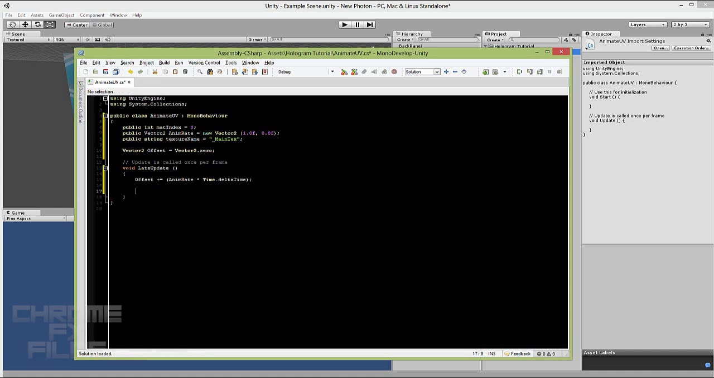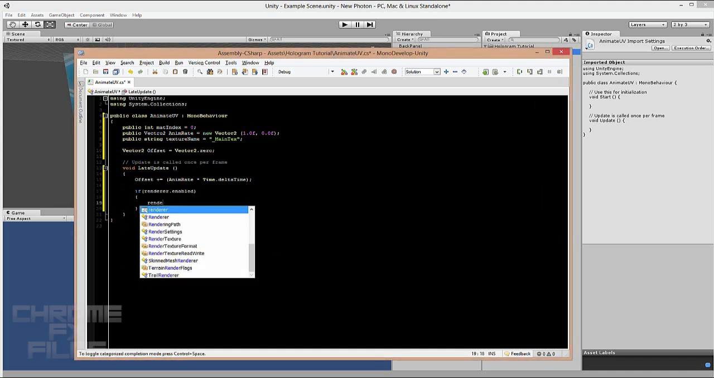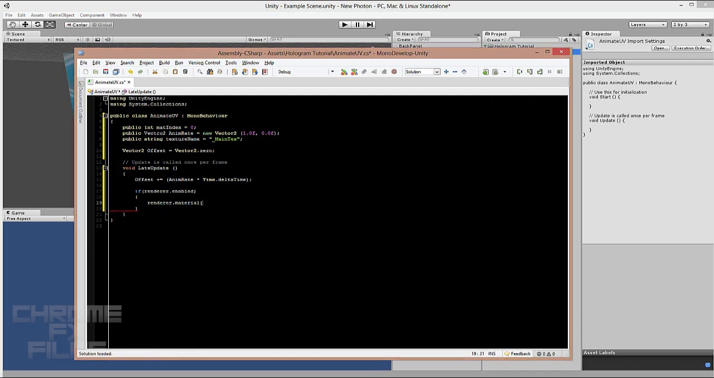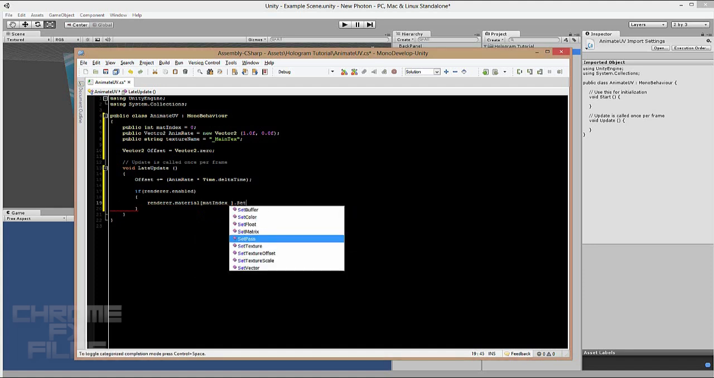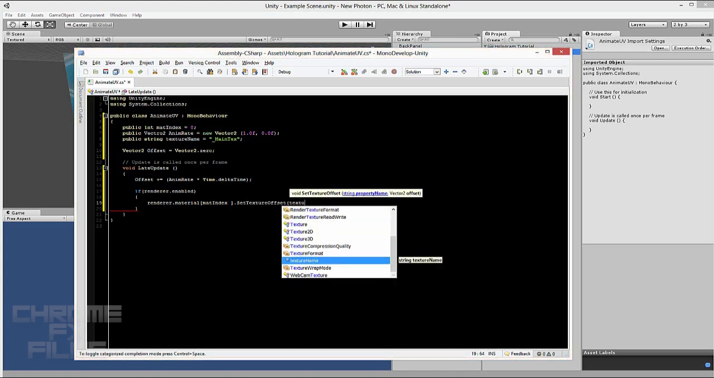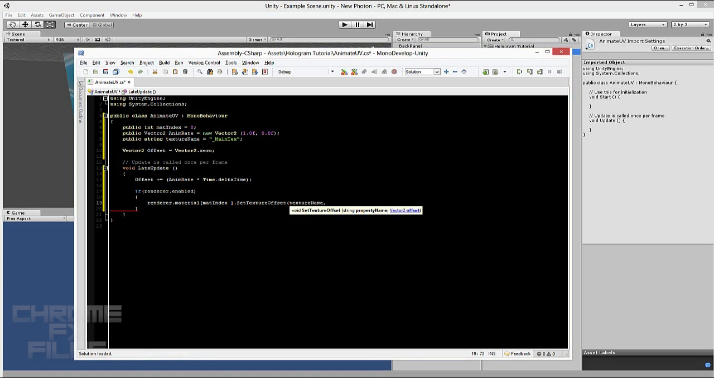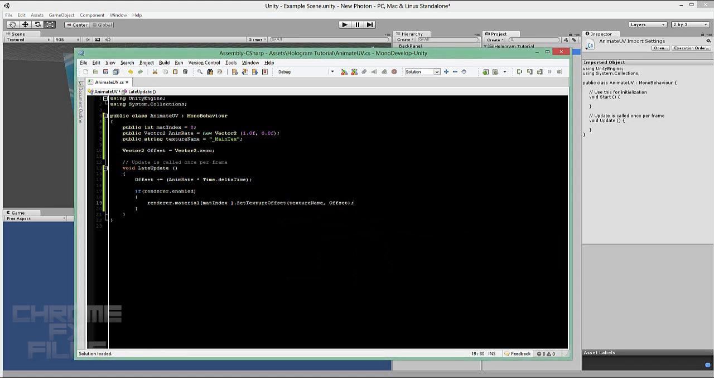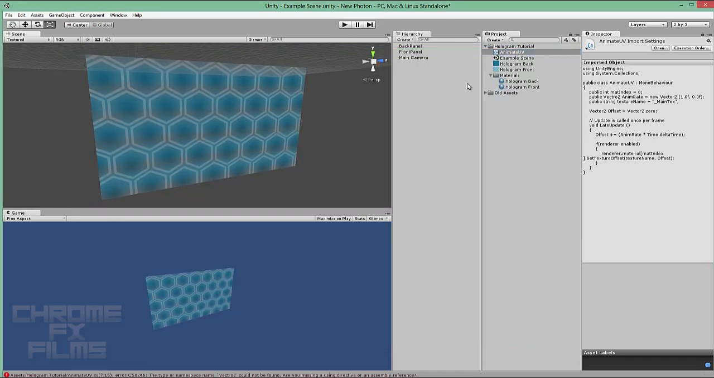Okay, it's line one. We're going to do an if statement here. So if the renderer, then renderer.material open bracket mat index close bracket .SetTextureOffset, there it is, open parentheses, texture name, comma, and offset, and close parentheses. All right, and that should be it. So the offset will create the sliding effect.